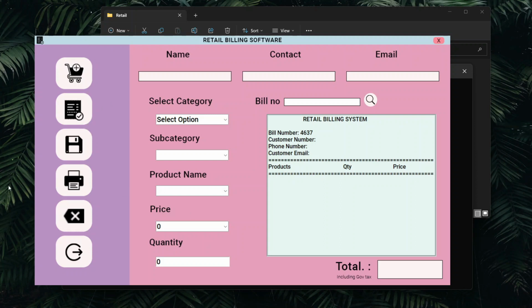Now I have created 6 buttons, that is to add our product to cart and to generate bill, to save bill, to print bill, to clear the fields and to exit. Right, so here the name, contact and email is for our customer, like this is our customer details. Then whatever product our customer wants, we are going to select from over here. If you want to search the previous bill, you can search it from over here and say search.